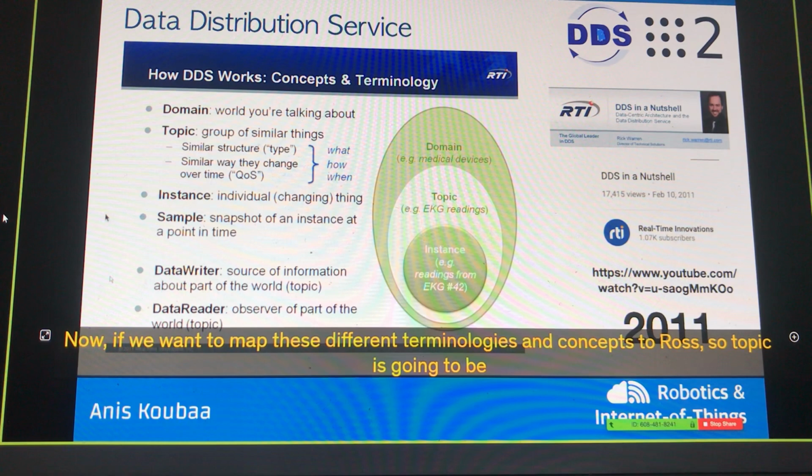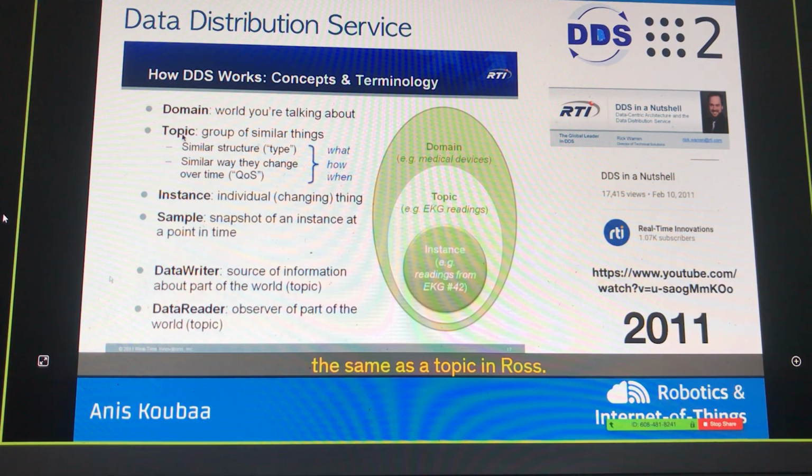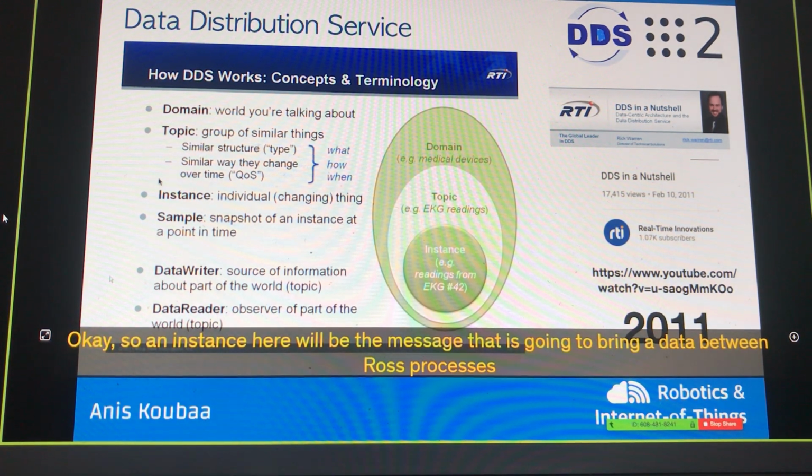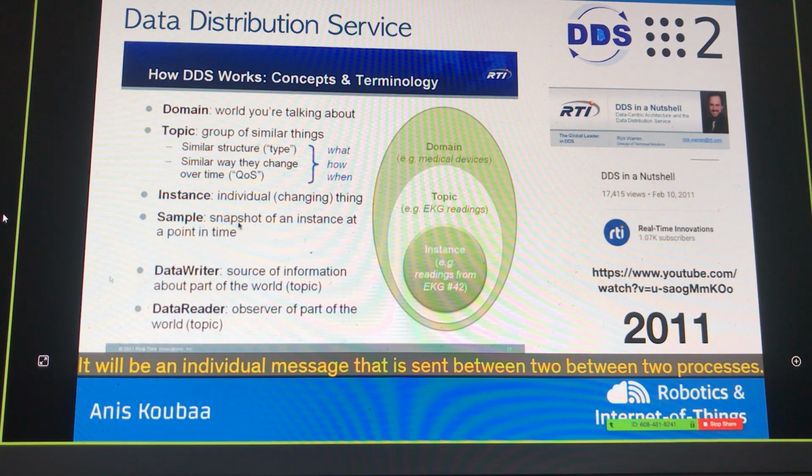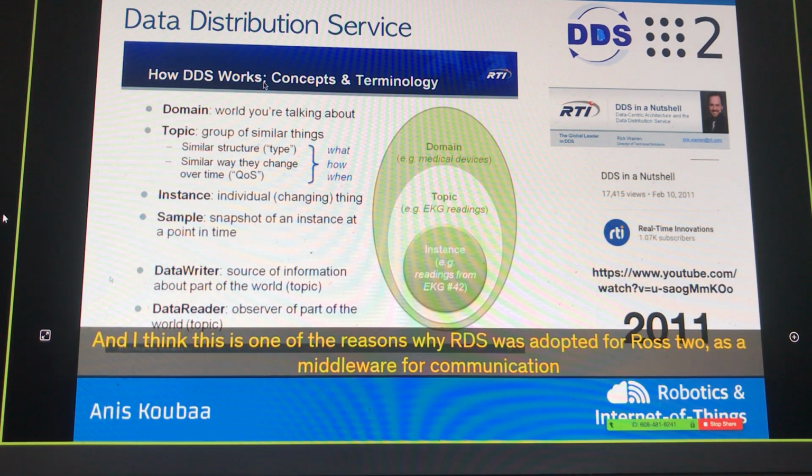Now, if we want to map these different terminologies and concepts to ROS, the topic is going to be the same as a topic in ROS. The domain here will be the ROS ecosystem. The instance will be the message, okay? So an instance here will be the message that is going to bring data between ROS processes. And the sample will be an individual message that is sent between two processes. So the terminology was pretty much compatible with the ROS terminology, and I think this is one of the reasons why DDS was adopted for ROS 2 as a middleware for communication.